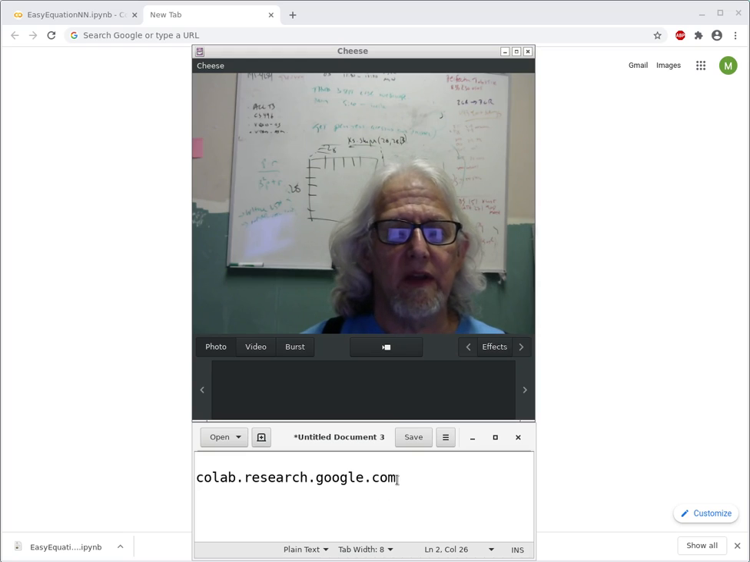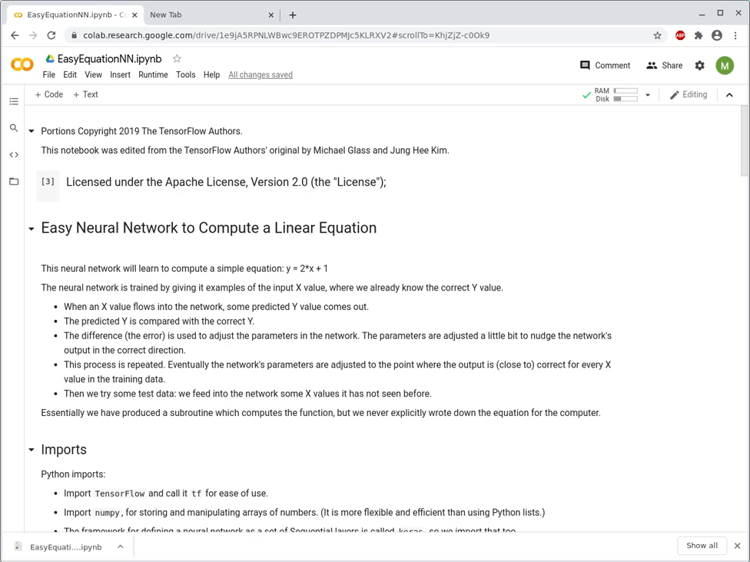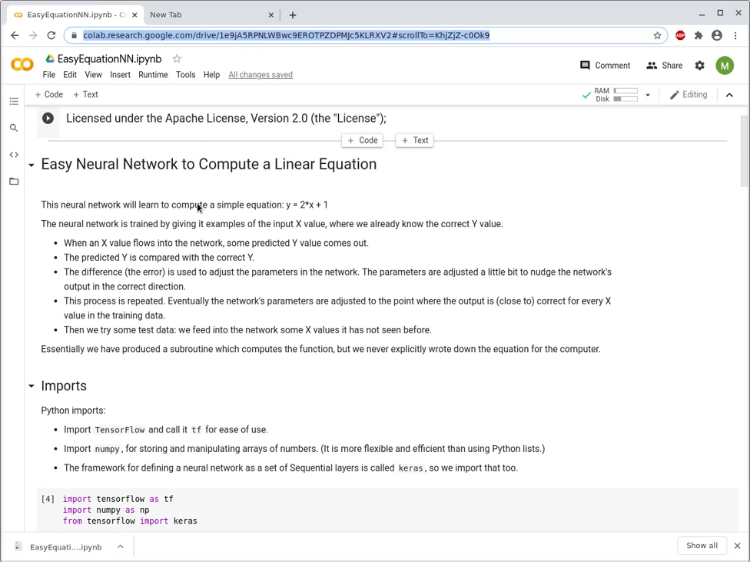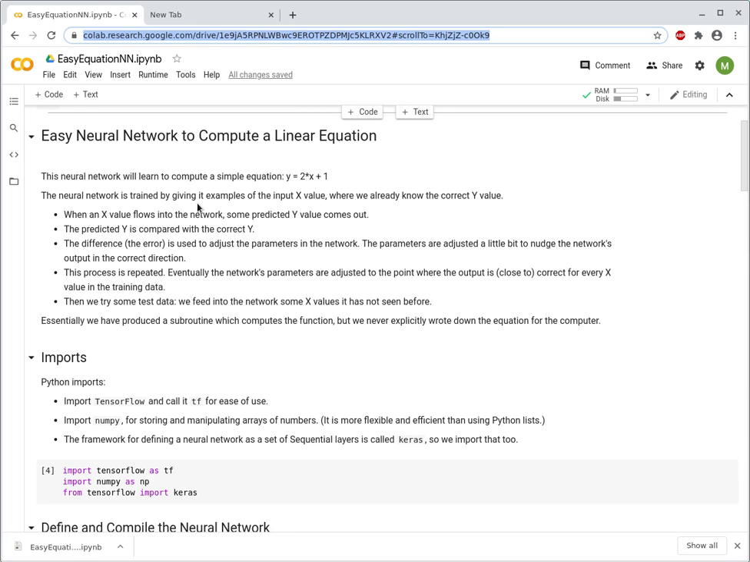So we'll start by assuming that you can open up colab.research.google.com and upload the notebook and log in. Here is the uploaded notebook, Easy Equation, in Google Colab, and I'm logged in. So, as I said, we got the original from the TensorFlow authors. Okay, so this neural network is going to compute a very simple linear equation, y equals 2x plus 1.